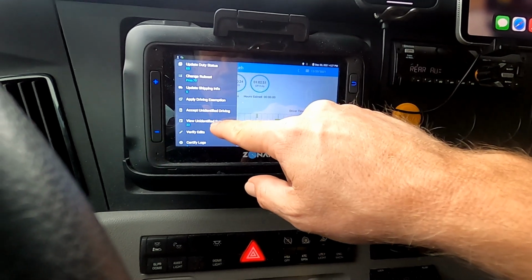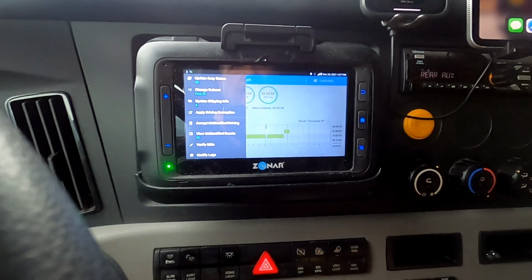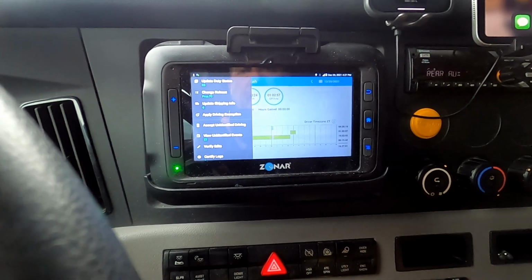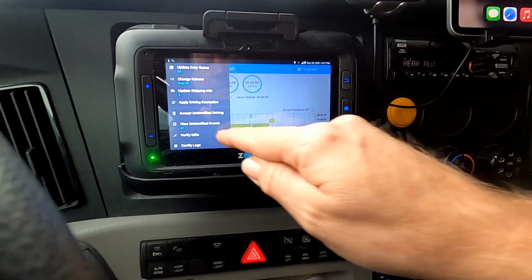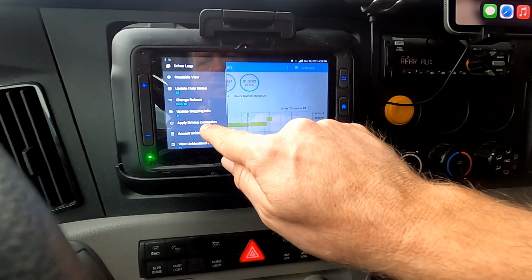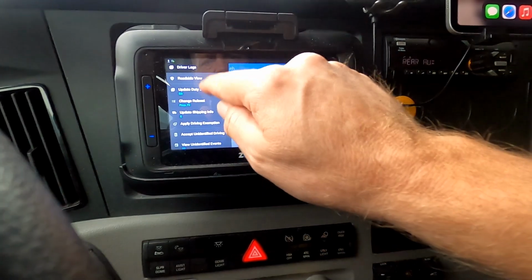It says view identified events. Sometimes that does happen. It just picks up a hiccup here and there, but it will notify you. So it says I have 22, but they've already been cleared. Roadside view, that's what I talked about.